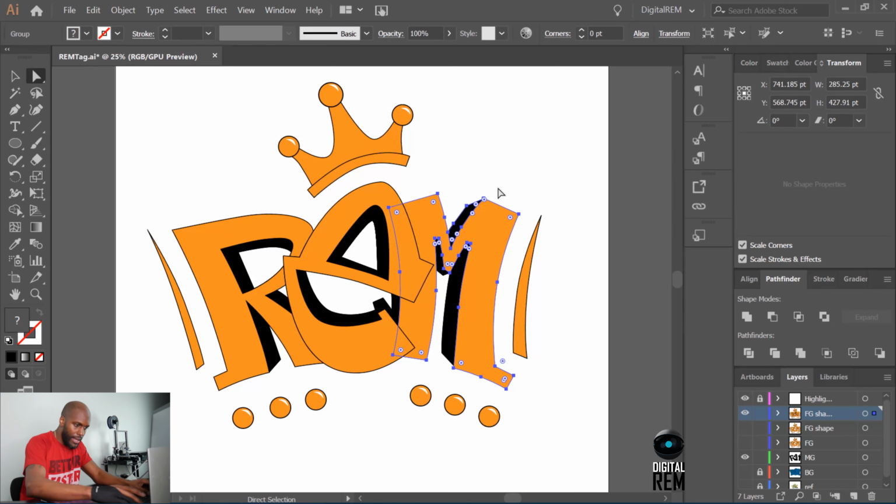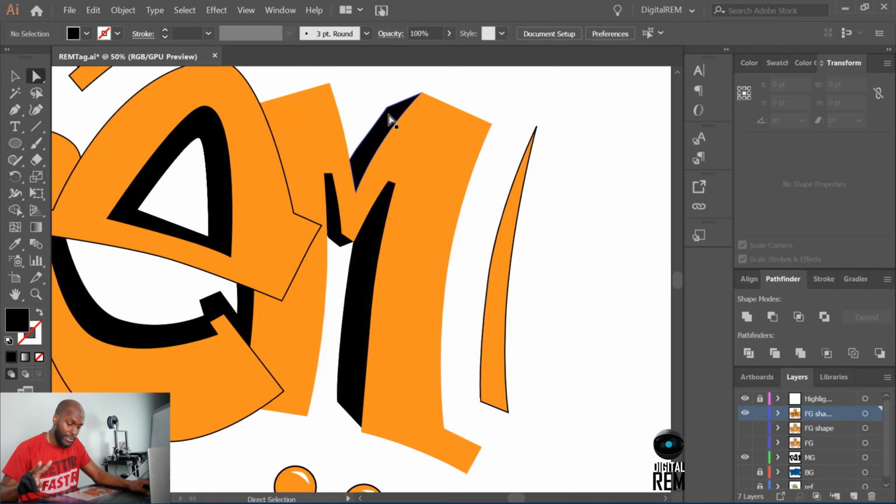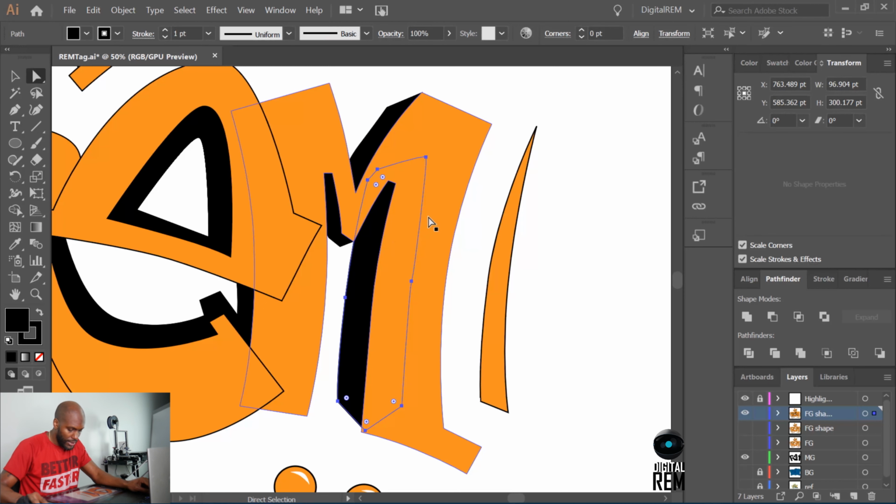The trim actually uses the second shape you selected to cut into the first shape, or cut from the first shape. So we're going to do the exact same thing. Select the shape from behind, select the shape in front, and trim it.